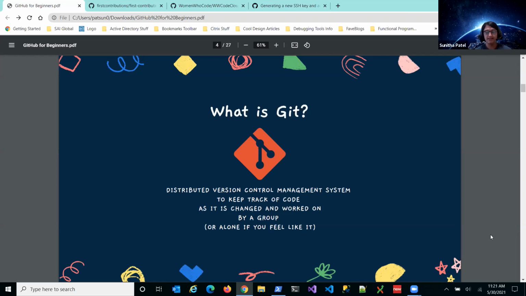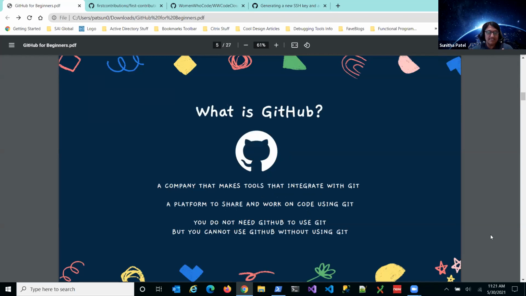So that's Git. Now, GitHub is actually a company. I think it was founded back in 2008, I believe, but now it's owned by Microsoft, got acquired by Microsoft recently. And it is a company that makes tools that integrate with Git and provides a platform so that you can actually work on code bases using Git as the version control, like using Git to keep track, as I mentioned before. So two different things. It's just GitHub is a company that uses Git.